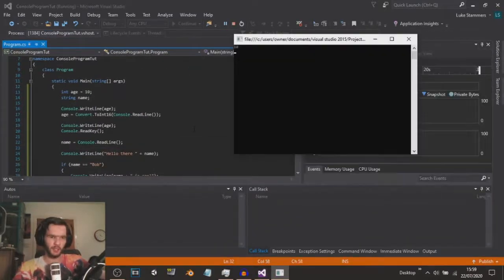So now what we're going to do is put in our age. We're going to say 20, because why the hell not? And now it's giving us a key. And now, because we've just entered a key, it's gone on to the name equals Console.ReadLine. So we're going to put in Bob.